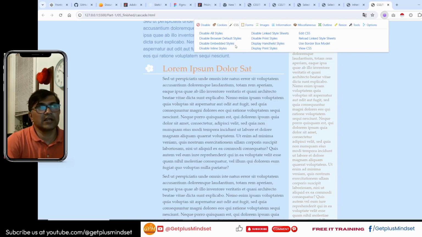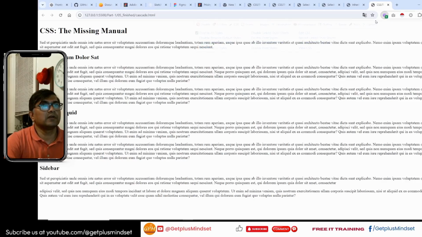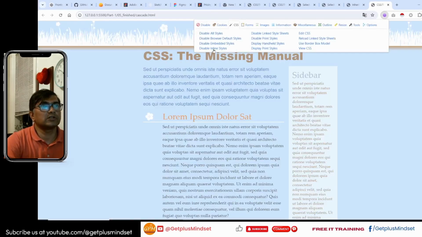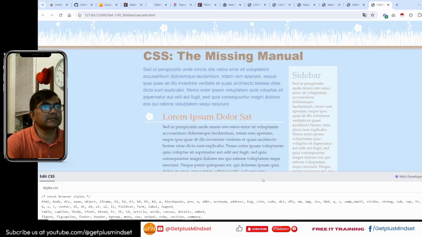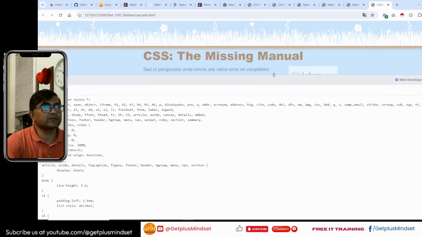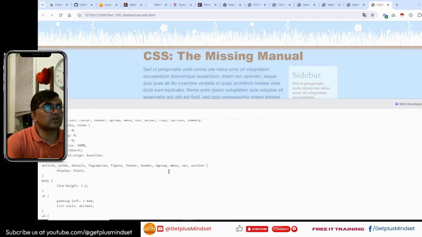when it is about styling CSS, if we disable all the CSS, then this page looks like this. And now if we remove this option, it looks like this. For example, if we want to disable the linked CSS file, it again looks like this. We can also edit the CSS because it has a very nice editing panel, and it opens in your browser, so you don't need any special software for that.